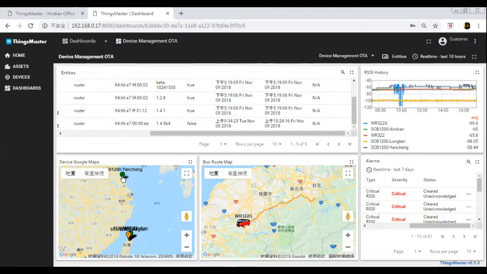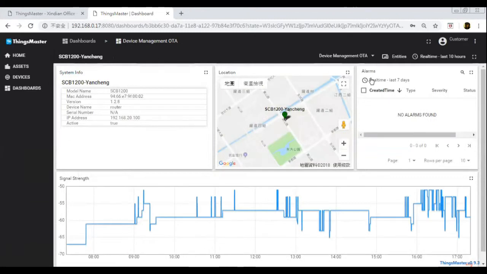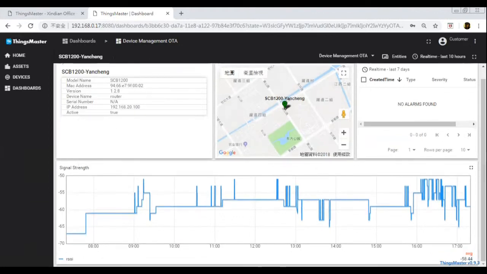On the right, you can see there are all the records about all alarms. So if you want to see the detailed information, you just need to move your mouse and click the node. Then you will see more information here, like model name, MAC address, and others, and also the location. In the middle, there is an alarm. Since now there is no alarm found, it's empty. There are no values. And at the bottom, there is the signal strength, so you can see the Wi-Fi signal status here.